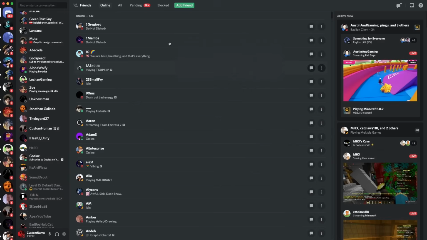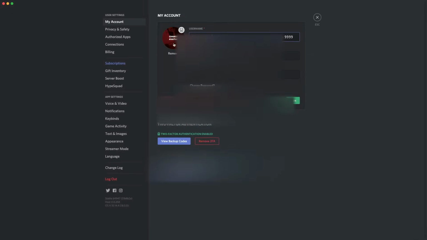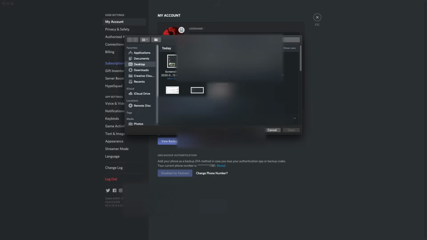Once you've logged in, you can do a lot more, and I'll get into some of the other basics right now. So one of the first things you probably want to do is know how to change your profile picture. Now, all you do is go down to your user settings, then go into edit, and then click change avatar. So basically, you click here, and you can choose a file.